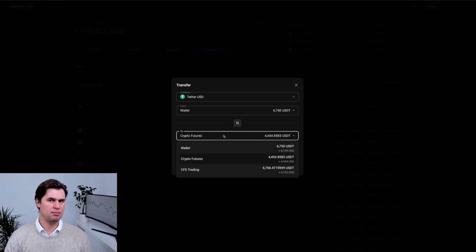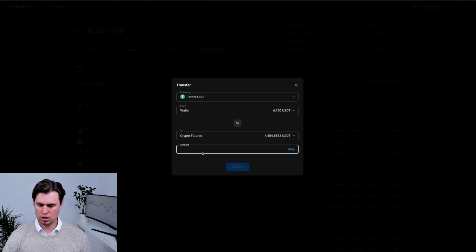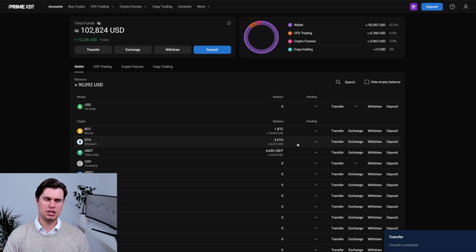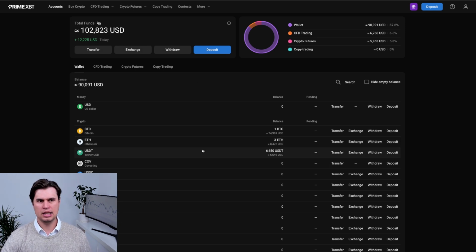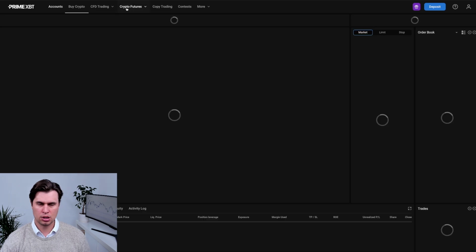So if that says the CFD platform or wallet address, you can simply change that by clicking on the drop down, right? And then you can choose the amount that you'd like to transfer. That doesn't mean you're transferring this funding into a completely different account. It's staying all in-house. It's just moved to your crypto futures terminal. So how do I go and see that now? I simply click on where it says crypto futures.